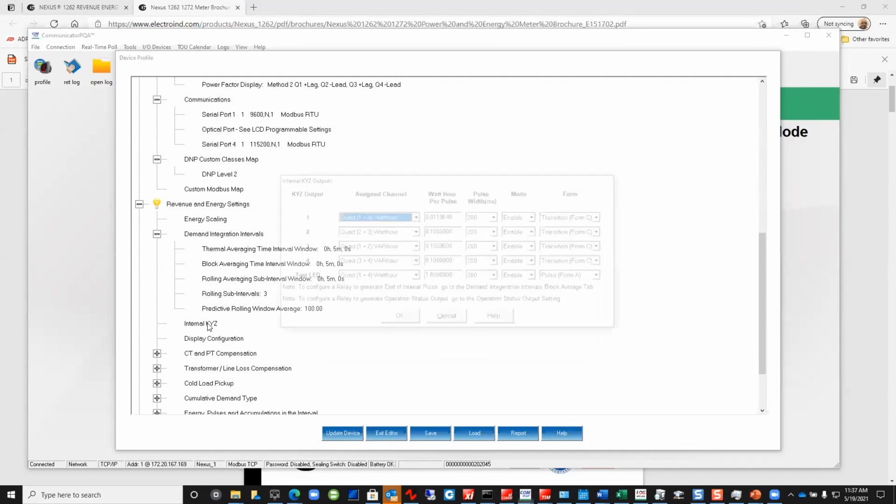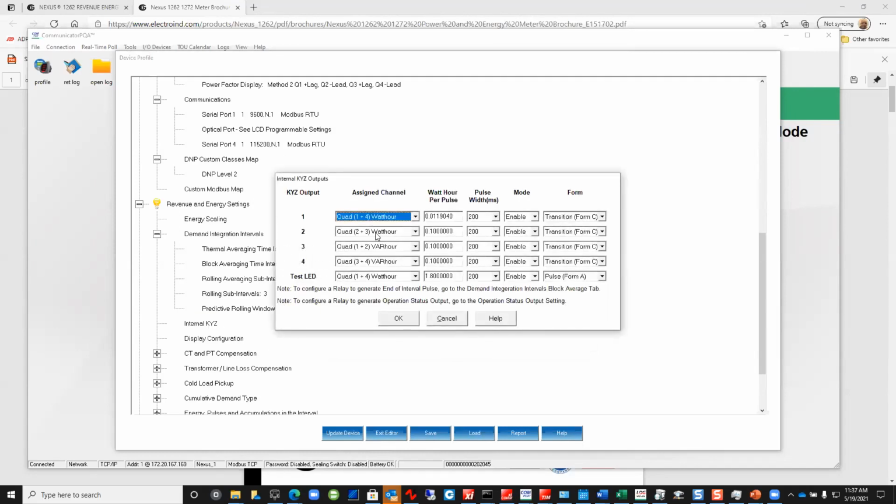So, internal KYZ. The meter has basically a KYZ pulse generator internally. It's pulse weighted to whatever value you have in here. This one is 0.011940, and 200 millisecond is the pulse width. It's enabled for Form C type connection. So if you're outputting this pulse externally, these are the parameters you would need.